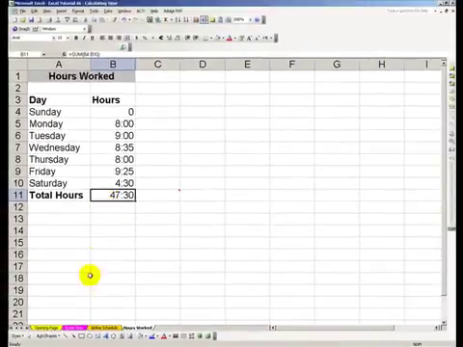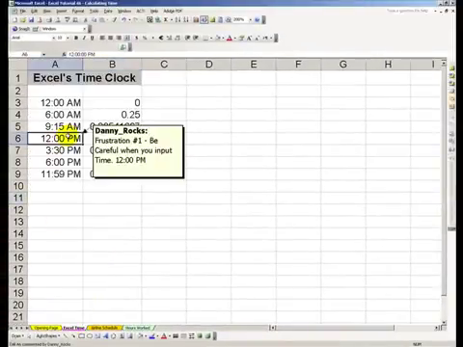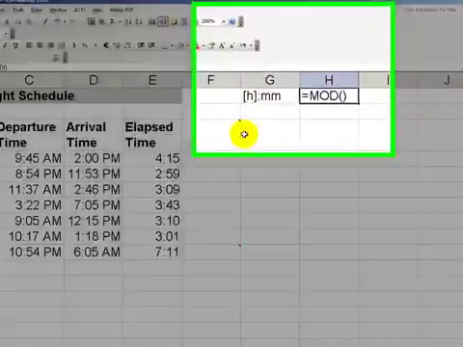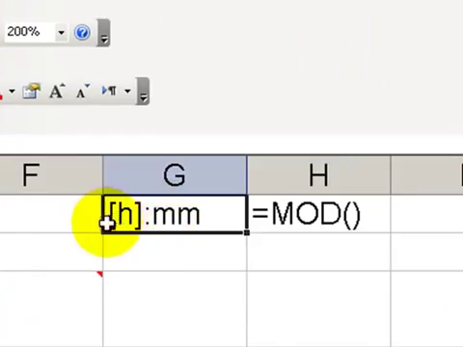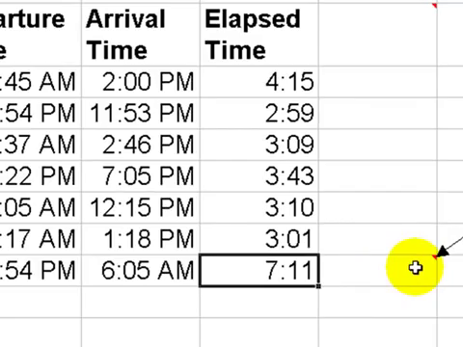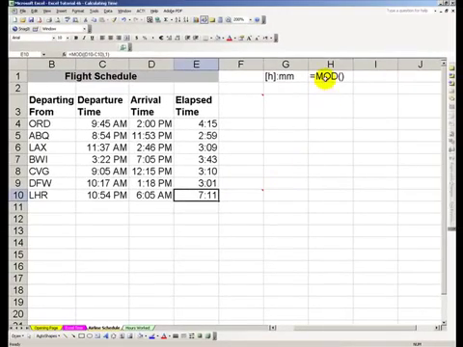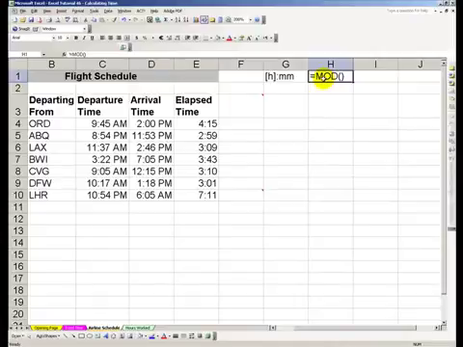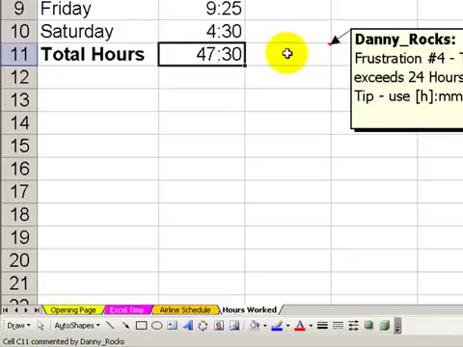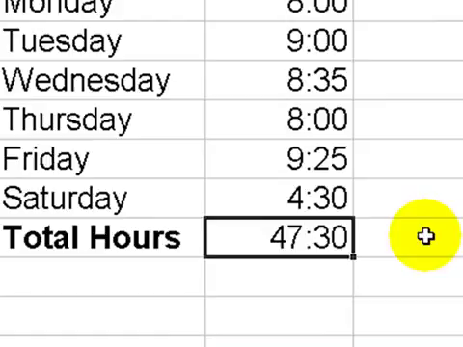We solve 4 frustrations. How we input time, frustration number 1. When we calculate time, make sure that we apply the proper format. Include the hours inside brackets. If we're calculating time that spans midnight, frustration number 3. One easy way to do that is to use the modulus function for our calculations. Frustration number 4, when we're calculating time that exceeds 24 hours, the solution is to apply the proper format. Include the H, the hours, inside left and right brackets.